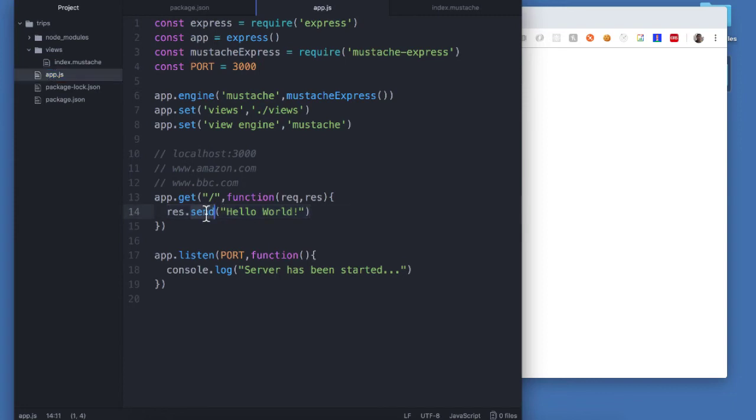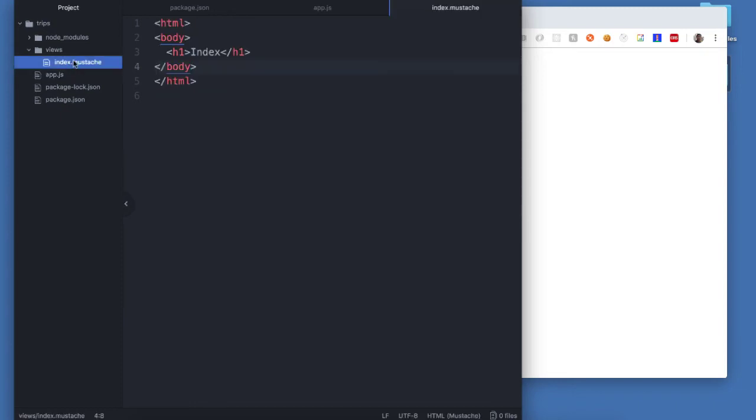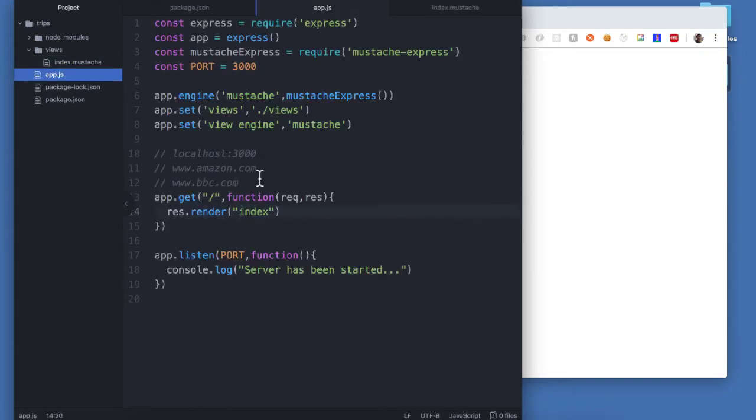So it's pretty simple. You just have to say render. That is a function on the response object. And then the name of the page you want to render, which in this case is just a name, index, which is this page right here.